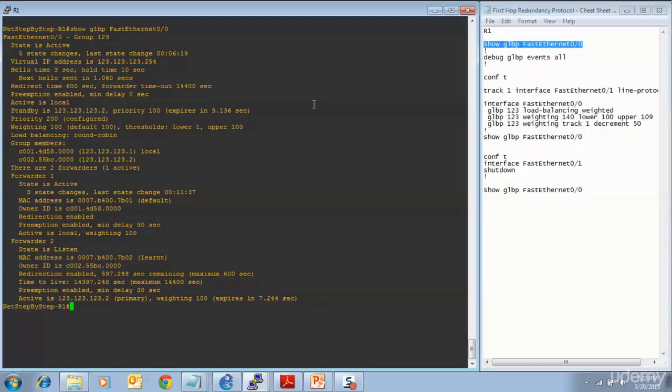I'm going to enable debugging on Router 1 utilizing the command debug glbp events all to get its perspective as the lab progresses. The maximum weight of 110 is the initial weighting value. The maximum range is from 1 to 254. The default weighting value is 100.